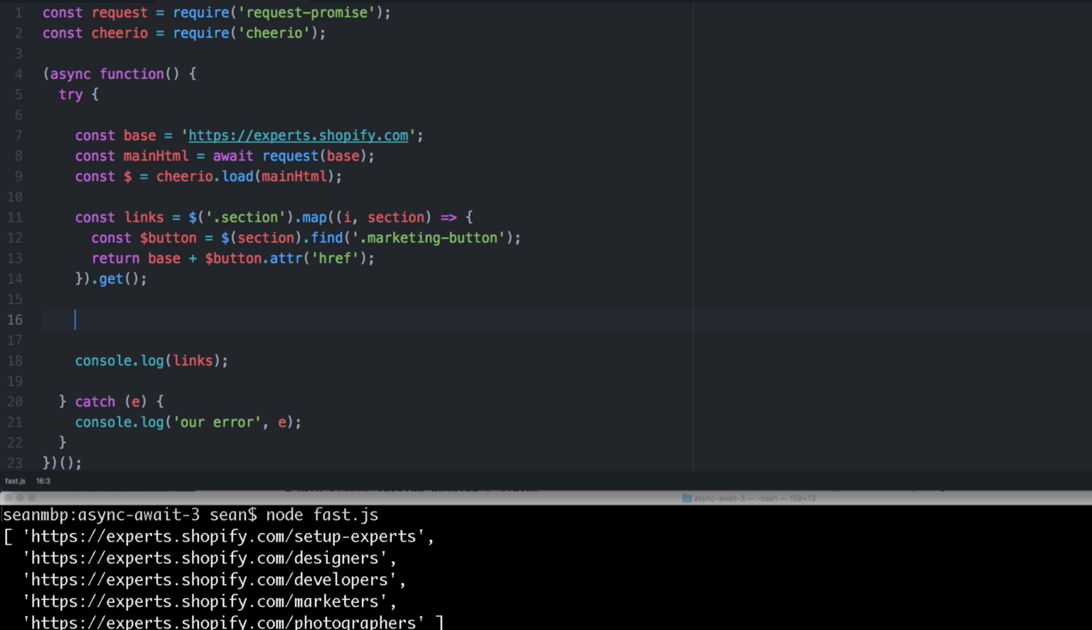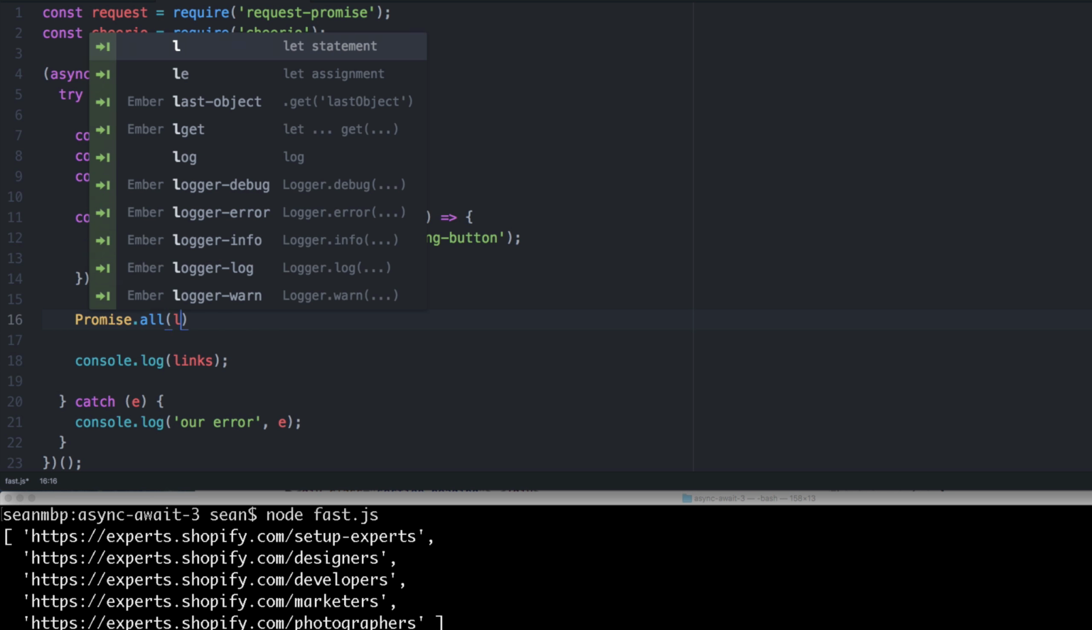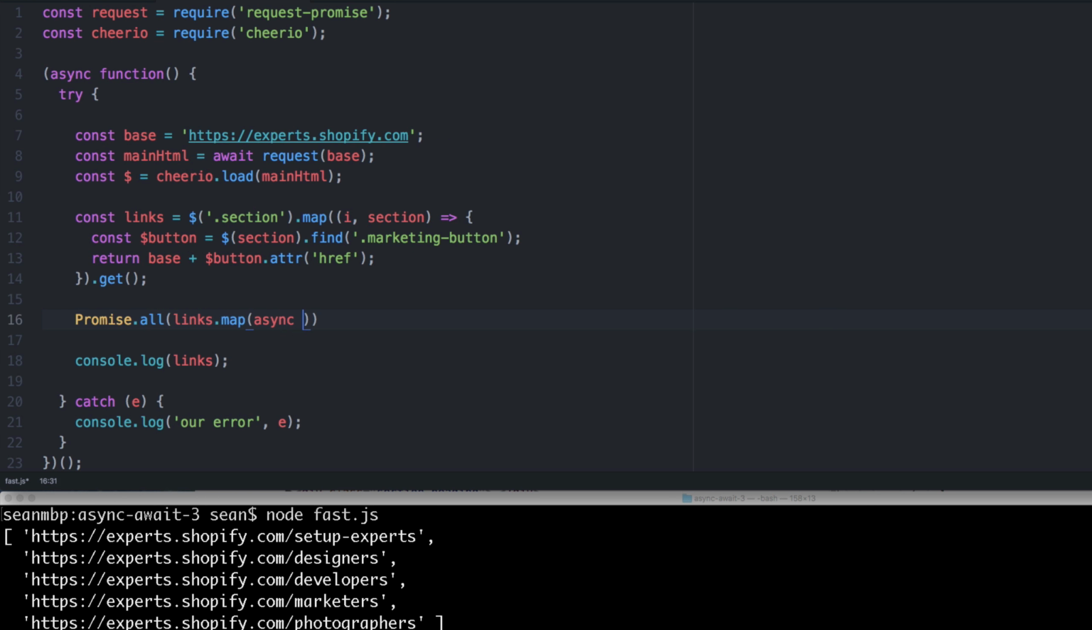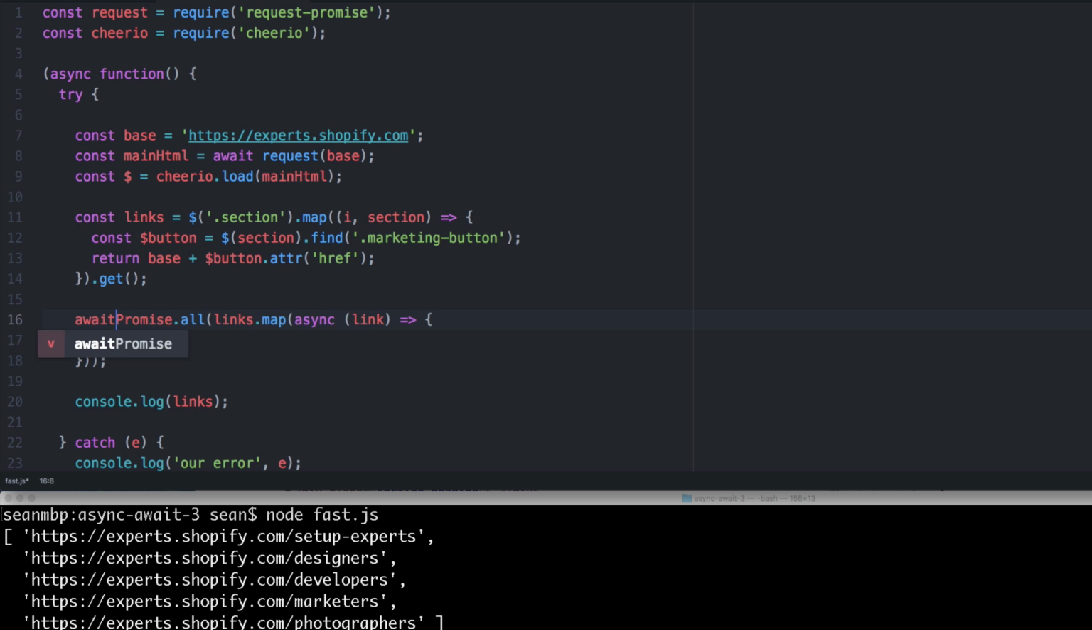Okay, so now we need to go to each link. So now that we're in request land and we don't have to open a browser, we can actually fire off all of these all at the same time. So if you remember from the previous async awaits, the way to do things in parallel is using the Promise.all map technique. So Promise.all, links.map, async function. That's going to be link. There we go. We want to await this whole thing.